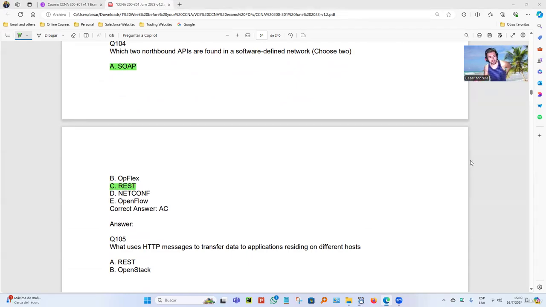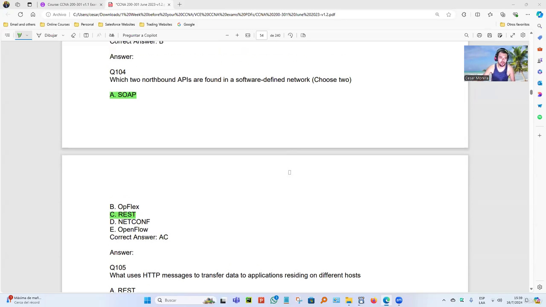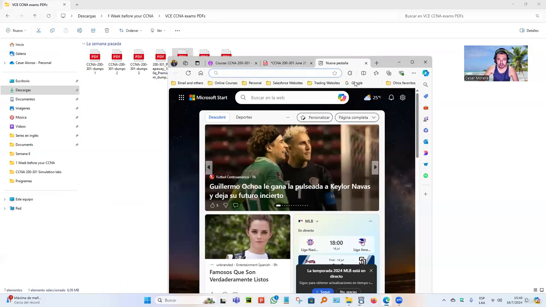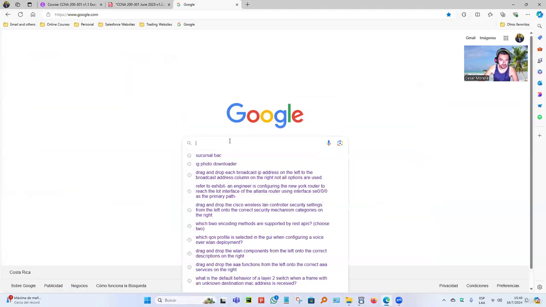So let's analyze this question. The question states as follows: which two northbound APIs are found in a software-defined network? The correct answers will be SOAP. I don't know if that's the best pronunciation for that. We're going to check the pronunciation of that one in a moment. And then REST. Let me just go to the Cambridge Dictionary so we can check on that. I want to know the pronunciation.